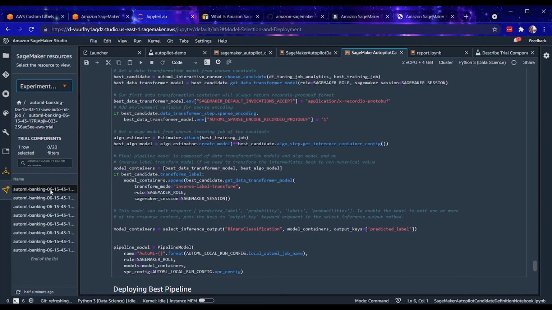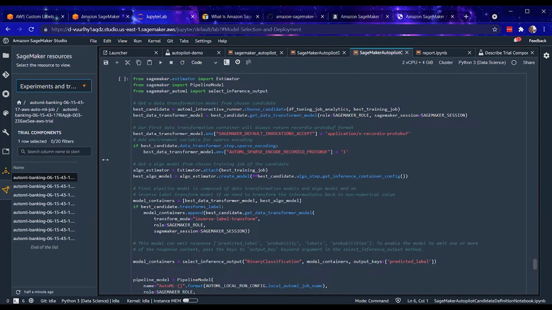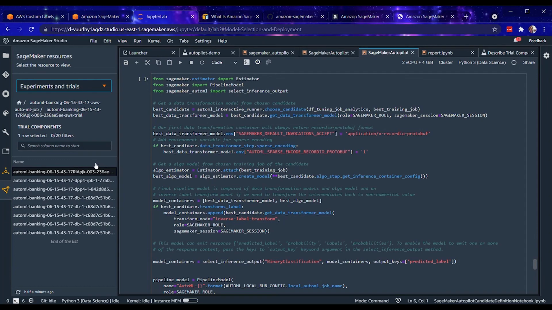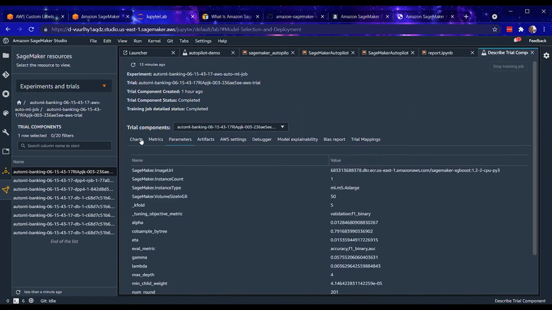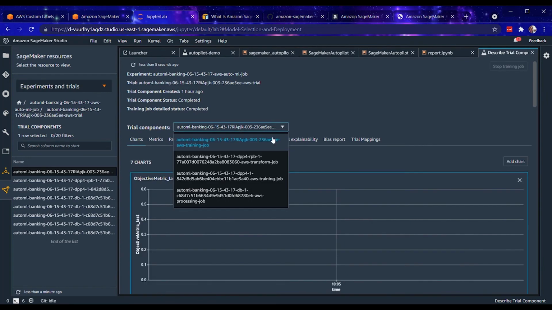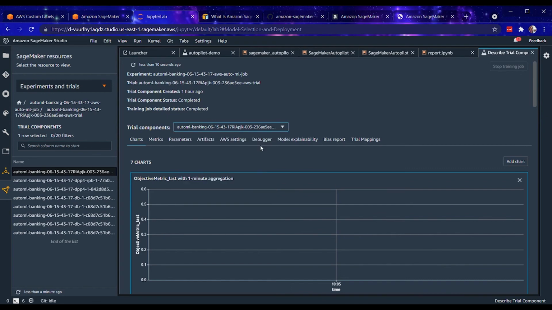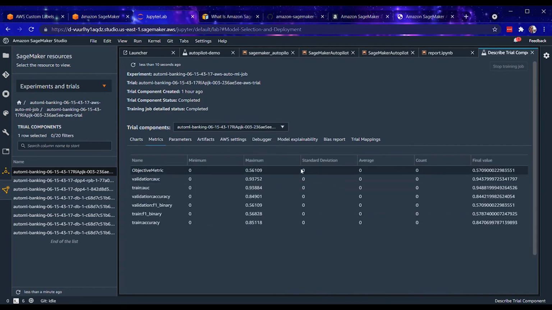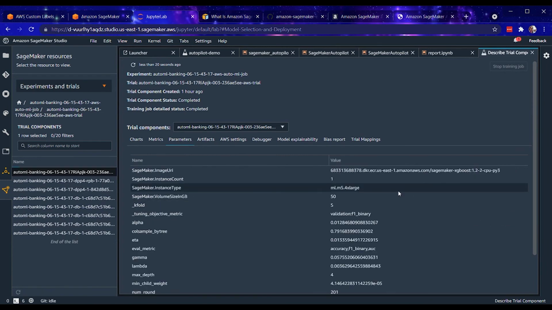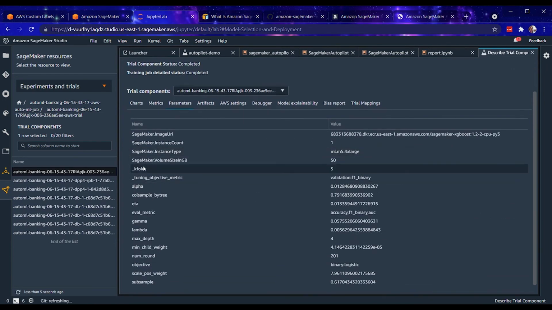And you can see over here, I have all of my experiments for this particular Autopilot job. If I open up one of those, I'll get a nice little view like this. I can select the training job, transformation job, or processing. So we'll do training job. And we can see the different metrics coming out. So we can see validation accuracy, the F1 binary. We can see the parameters that were used. So we can see that it used a k-fold of 5. Its tuning objective metric was optimizing for F1 binary.